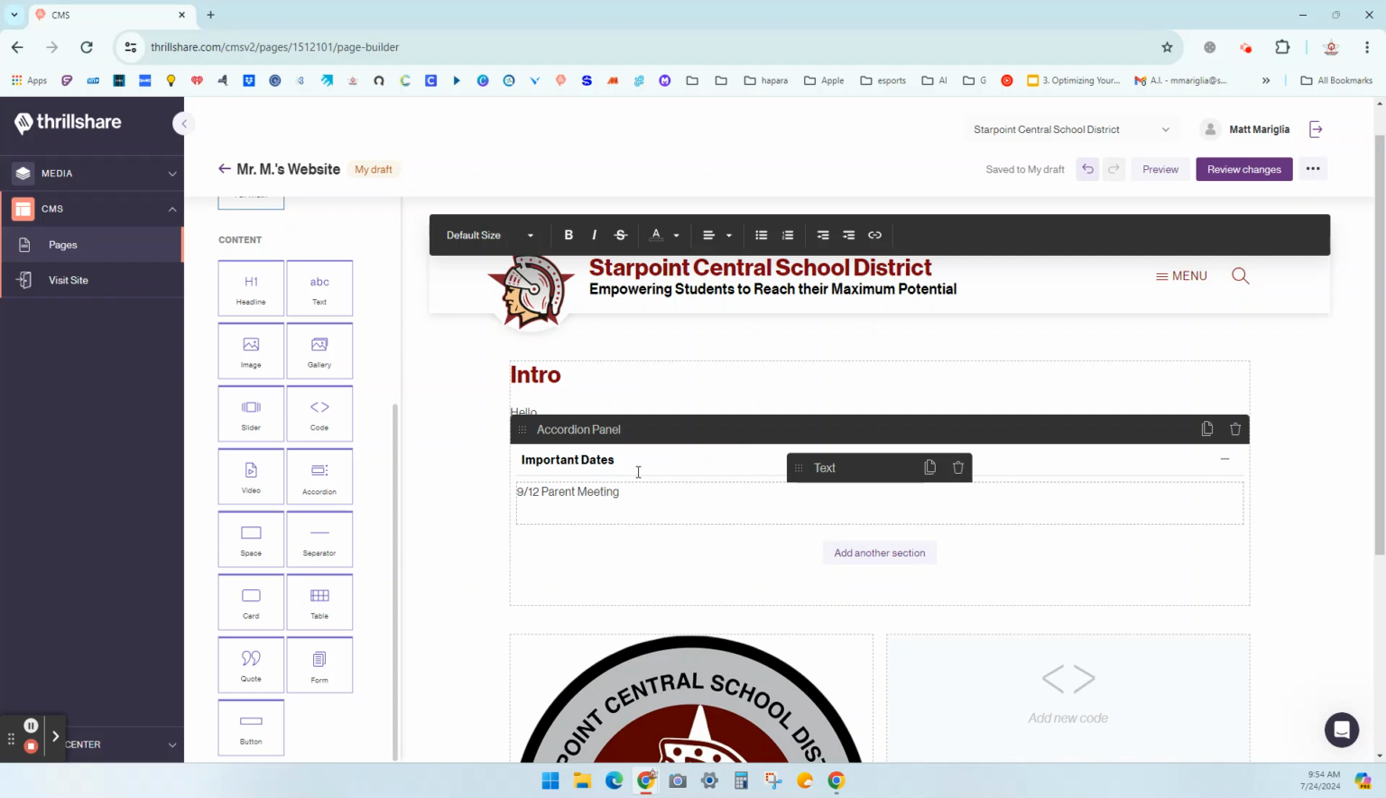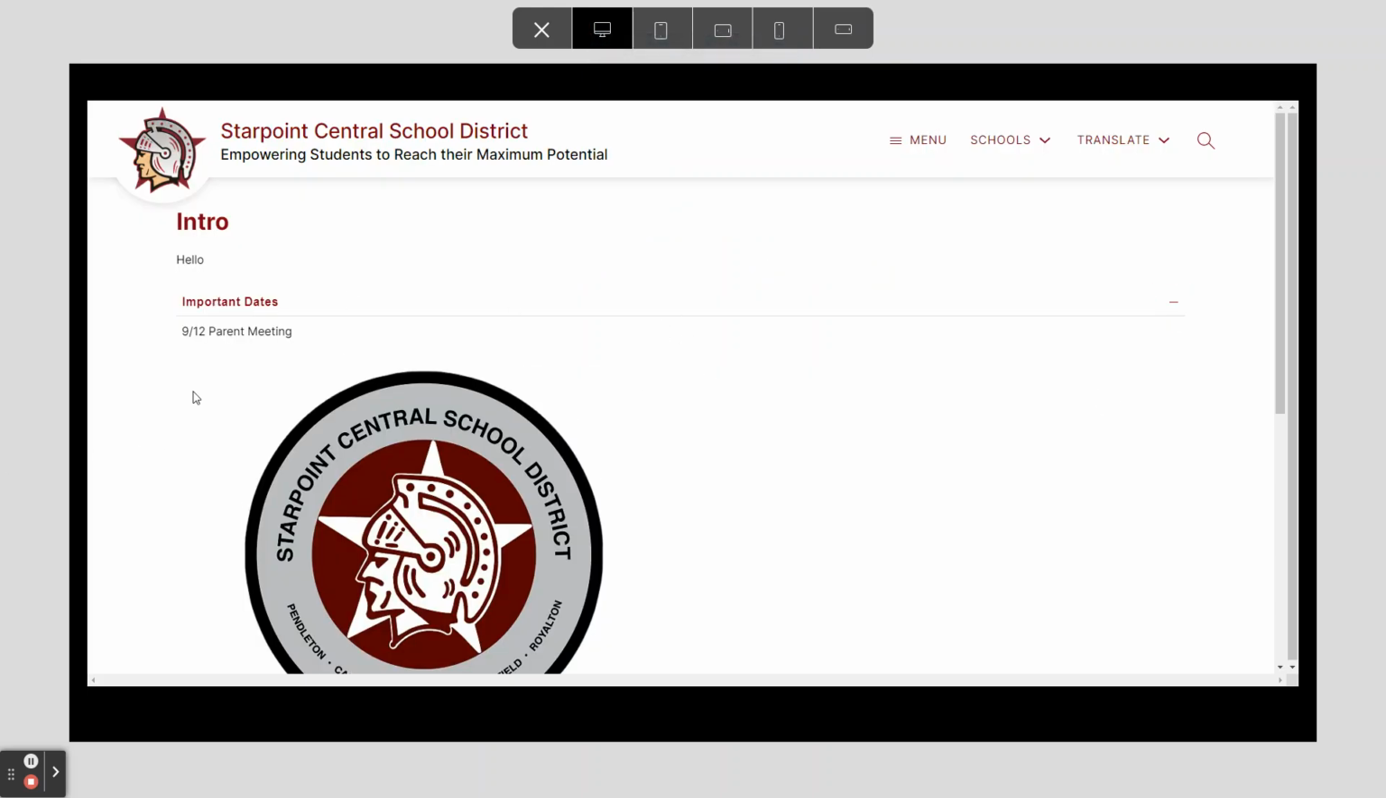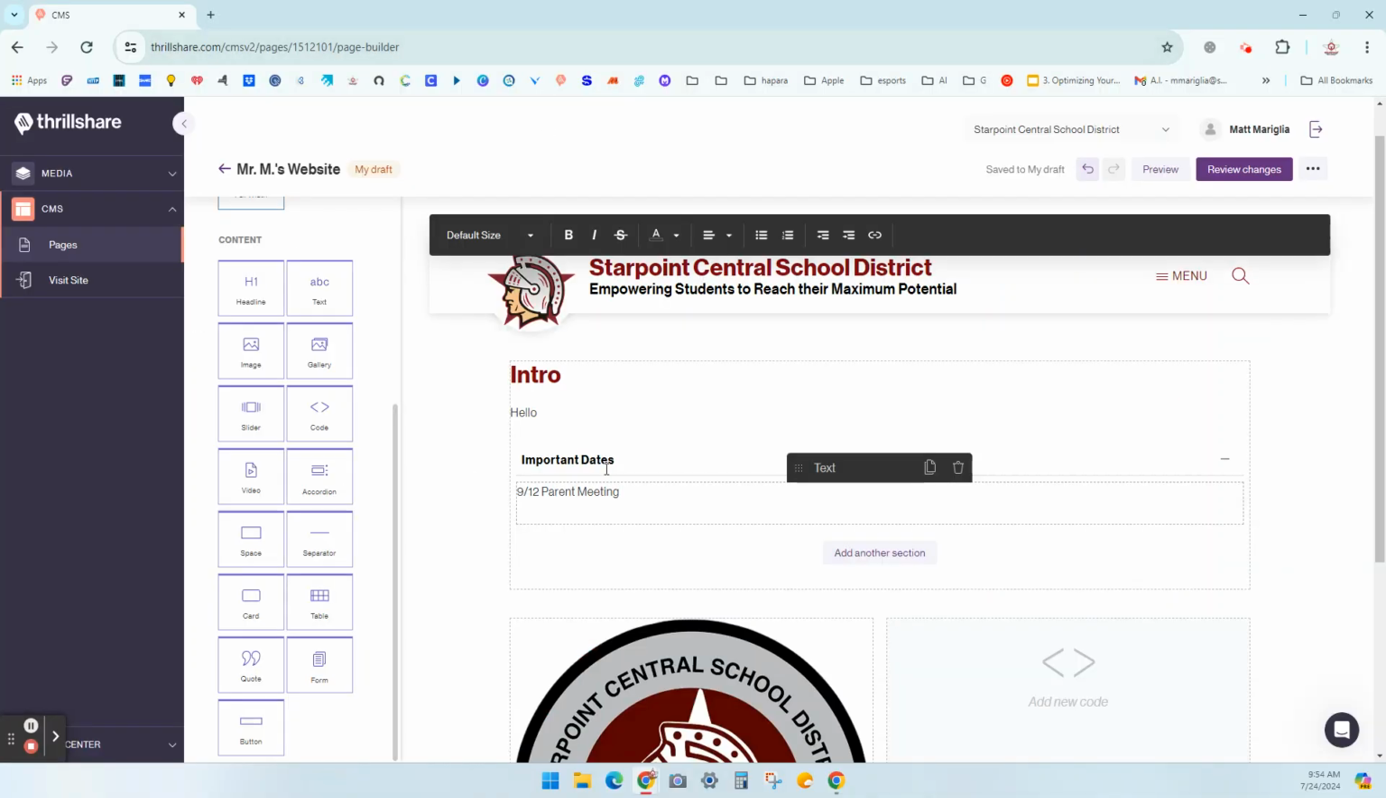And I'll show you what the accordion looks like when I hit preview here. Let me go to the full thing here. So there's an accordion. You see it says important dates. It'll have a plus symbol there. And when I click and open that, it allows you to put a lot of information in a small space, and I can have multiple sections to my accordion. So that's kind of nice there.